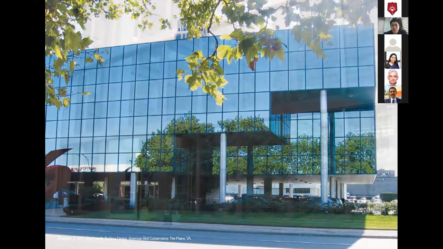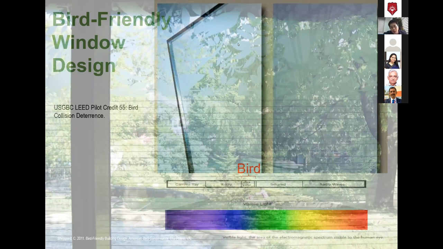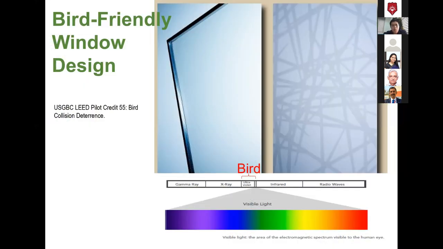Even glass which is very transparent also imposes dangers to the birds. Like if you have very transparent glass and just behind that there are big trees and vegetation, the birds cannot recognize that there is a piece of clear glass. So when a building has much more glazing, we may impose some patterns like this, or we can have some new technology. This is a kind of bird-friendly window design.